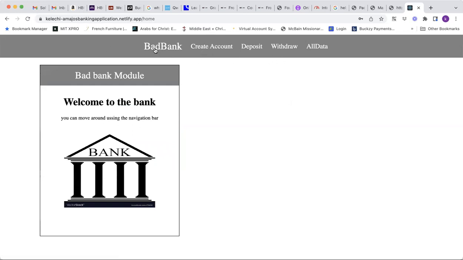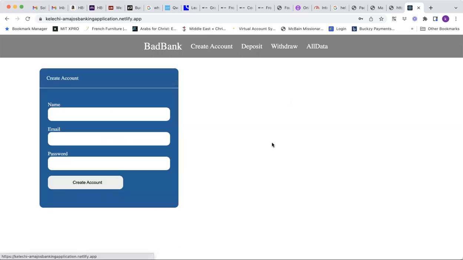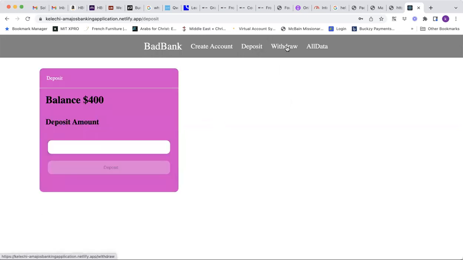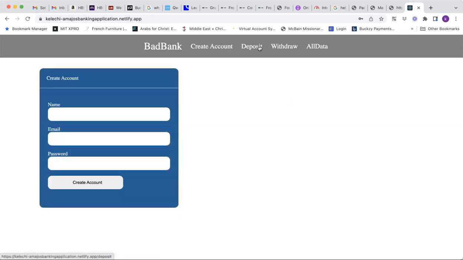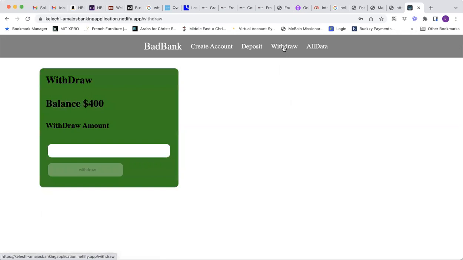On the design side, you would notice that we have the landing page, we have the top menu bar that contains five link buttons: the bad bank, which is the homepage link, create account, the deposits, the withdraw, and the all data links. I used the card component in my design. I used the same card component across the design with the same measurement. And I also applied different colors to the design.